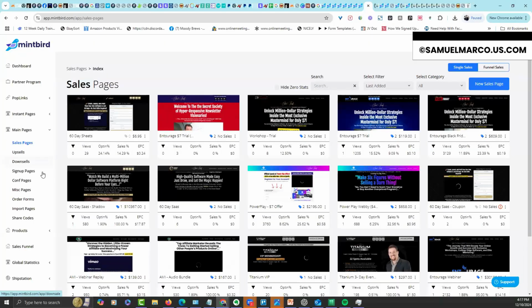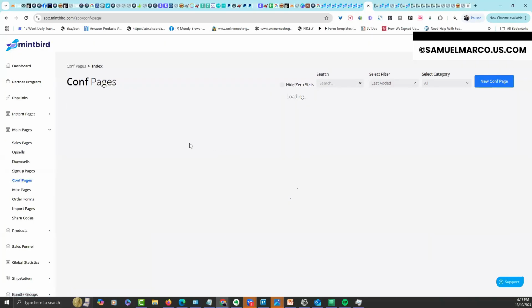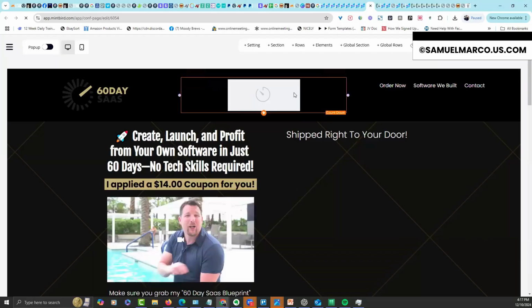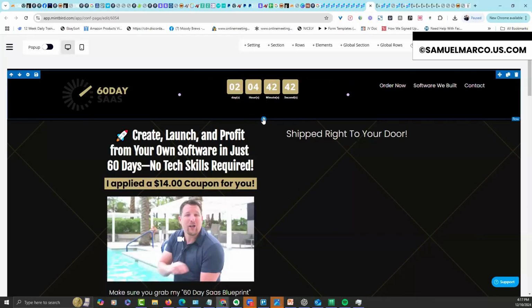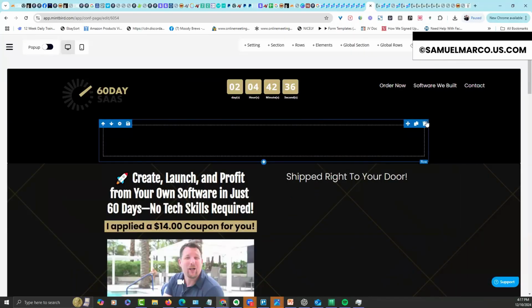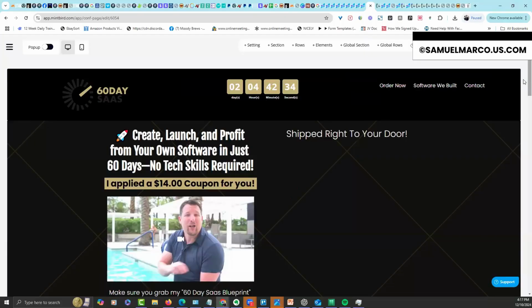All right, now let's go over here to confirmation pages. Let's go ahead and name this 60-day SaaS confirmation. And let's just go start working this bad boy. So I like the header. I like all this other stuff. But what I'm going to do is I'm going to come over here and I'm going to add another row. I don't want it here. I want that row down below. And let me just see what I'm dealing with down here. Okay, that's fine.